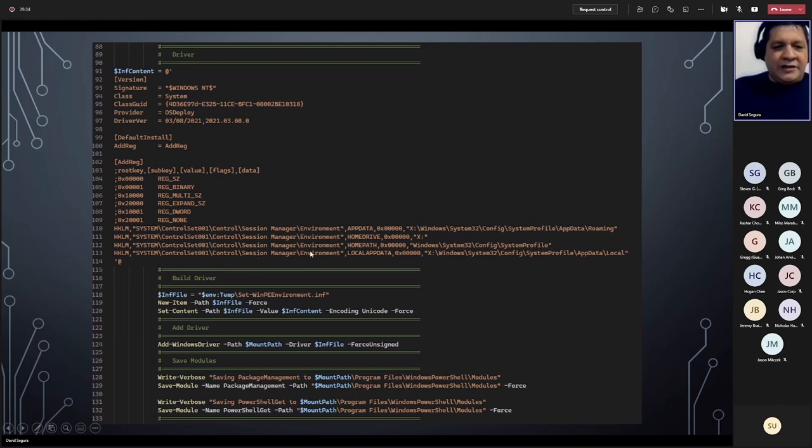And once I've created this INF, I go ahead and set the content and I use Add-WindowsDriver. Now this is all done to a mounted WinPE. So I've used Mount-WindowsImage, and I will go ahead and run this function against it, which will take this driver, copy it to the system and install it.